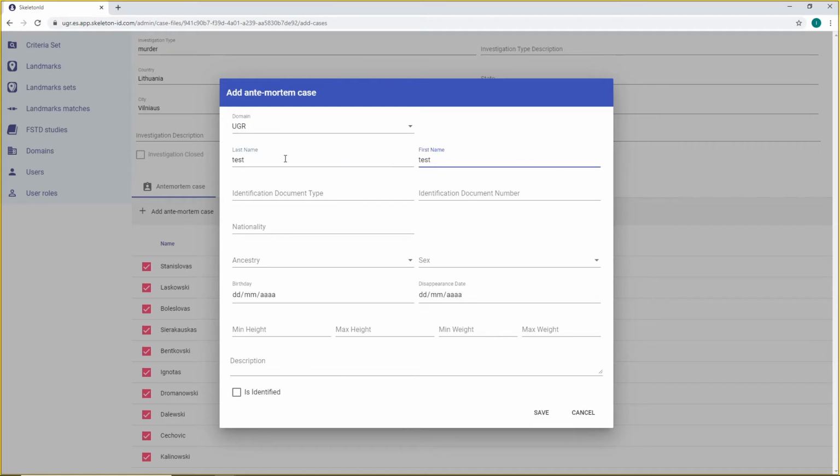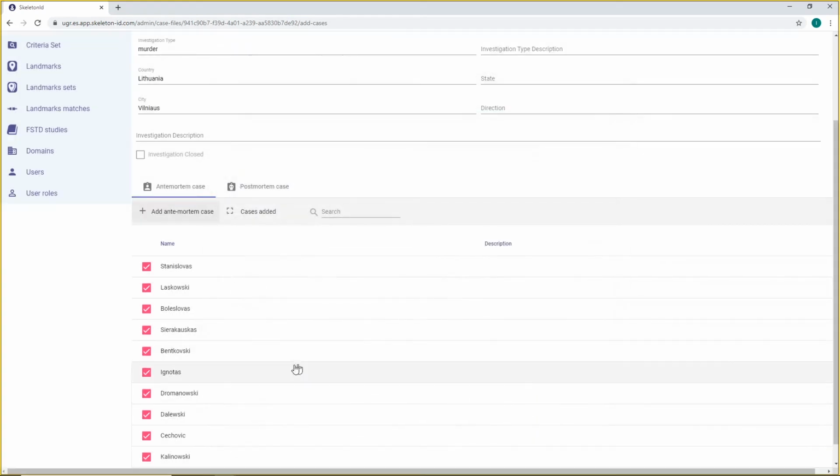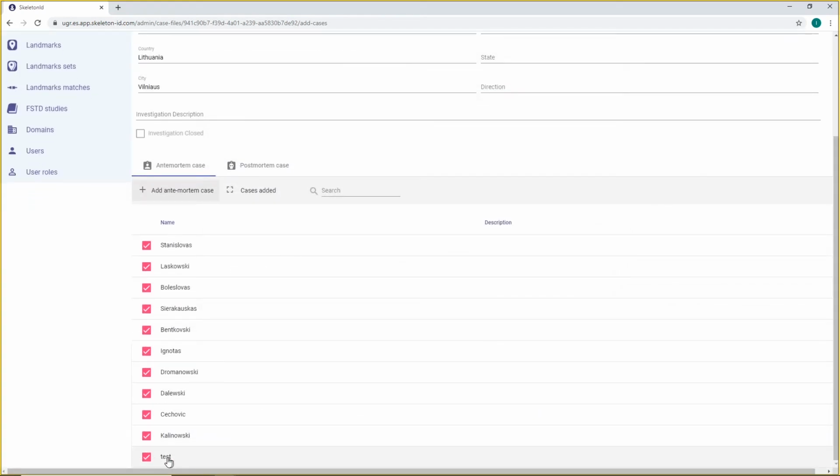When you click on one of these buttons, a form will be displayed with the case fields, and once filled out, clicking on the button Save, we will save the data entered and the case will be included in the file.